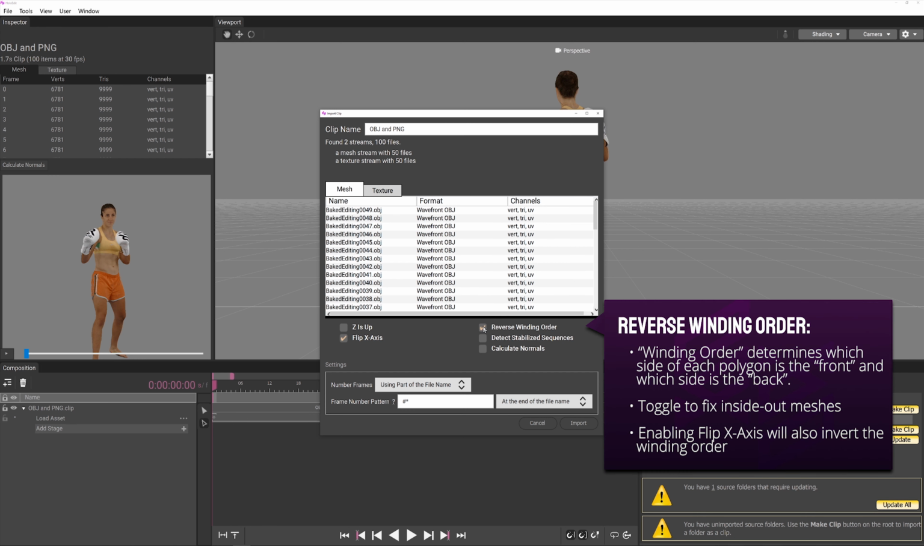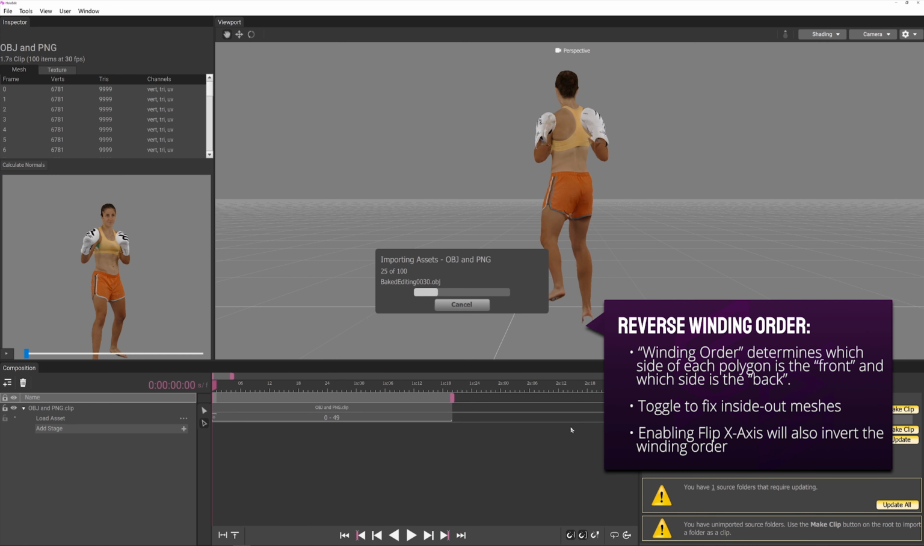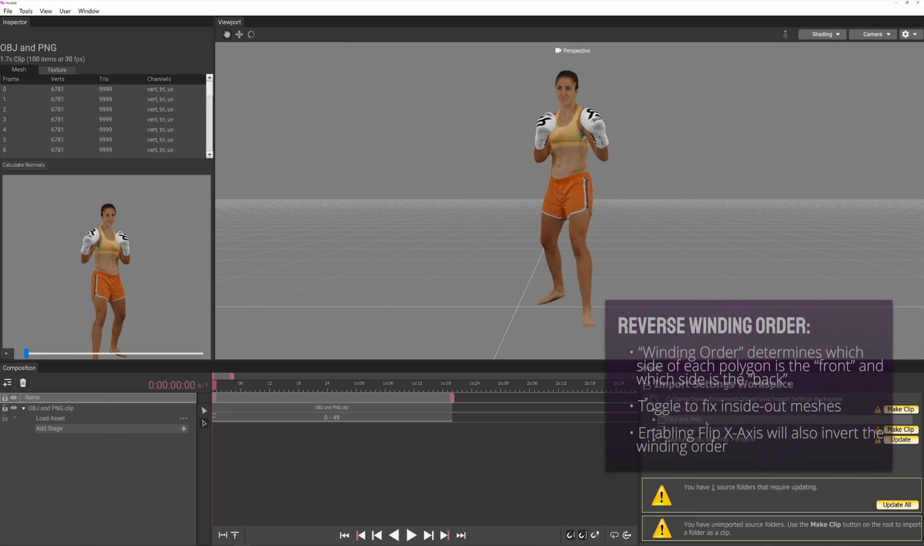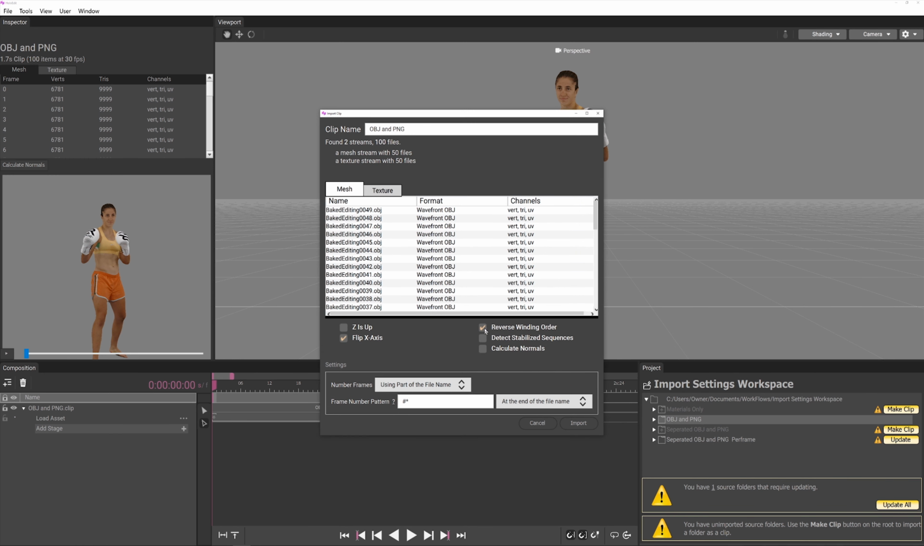Reverse the winding order of the mesh samples, turning the mesh inside out. Use this setting if your clip appears to have flipped geometry, allowing you to see textures on the inside of your mesh. This is necessary for clips exported from certain 3D packages and capture technologies. Enabling Flip X-axis will also invert the winding order.